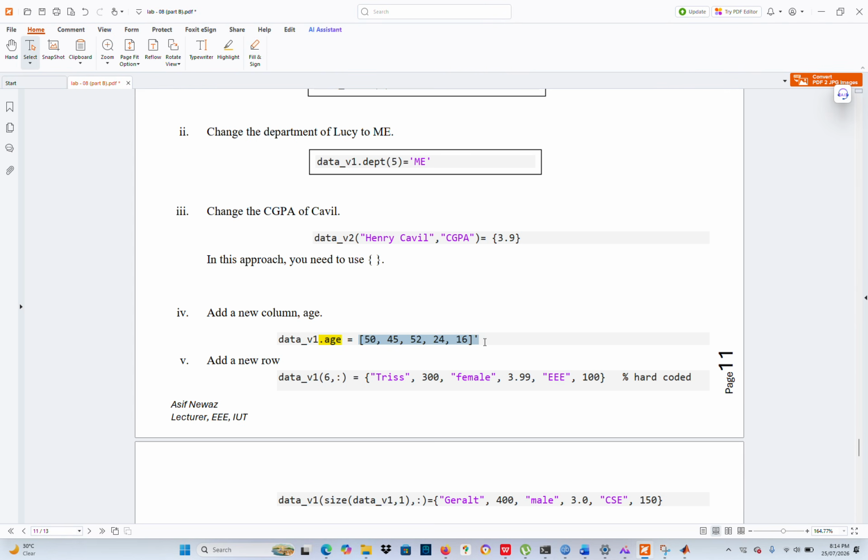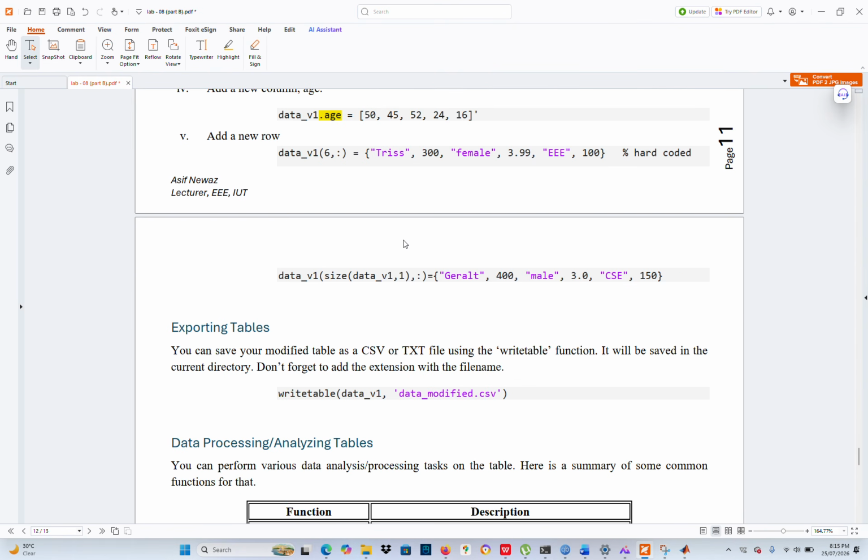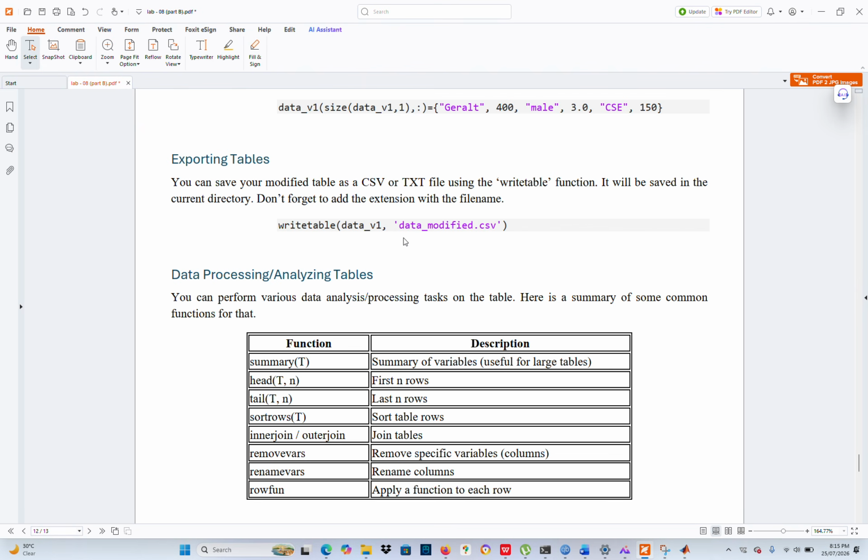Otherwise, if you want to give it row-wise, then this is the way that you need to follow. So this is the sixth row, and this is all the columns, and you have to provide all the column values.